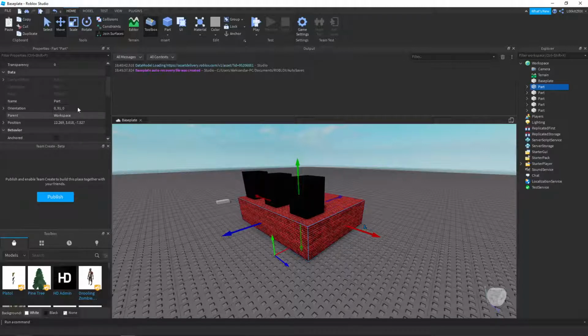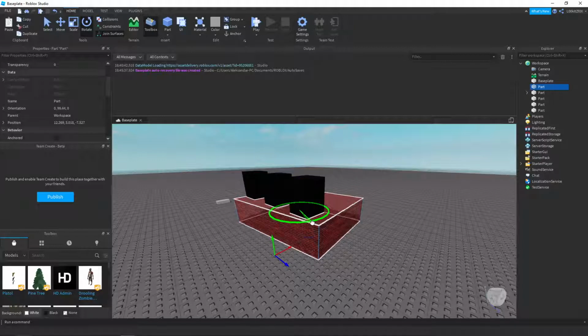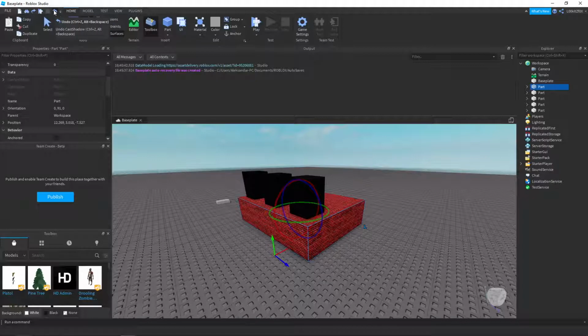Now orientation, that's also the rotate tool. The rotation changes once you rotate it. As I said, the undo button will be really useful. The position is where it will be located in the workspace. I prefer moving it, and yeah. Now anchored and can collide are the two most important things that you should know about Roblox Studio building and everything.